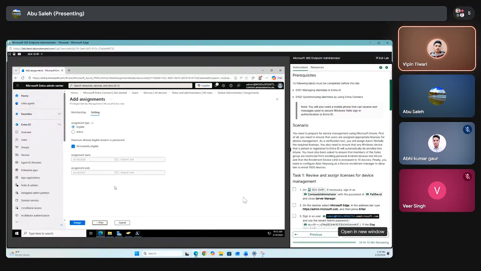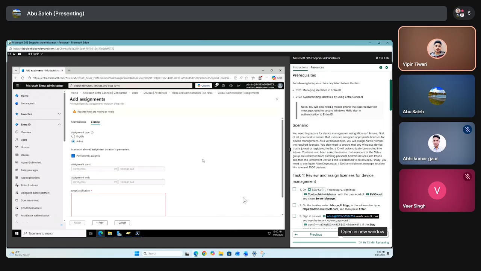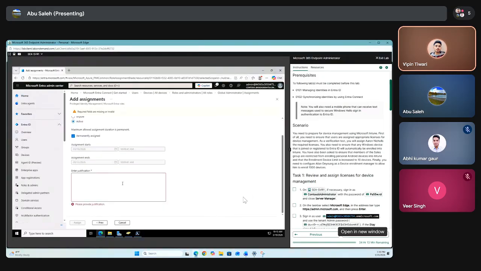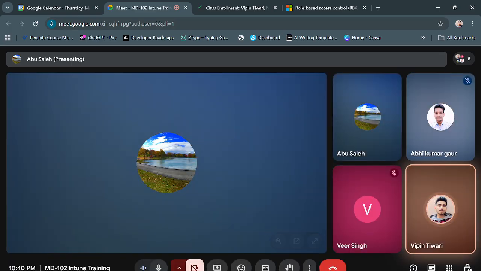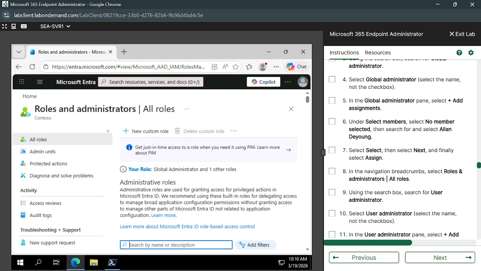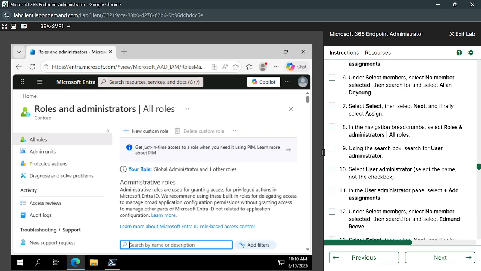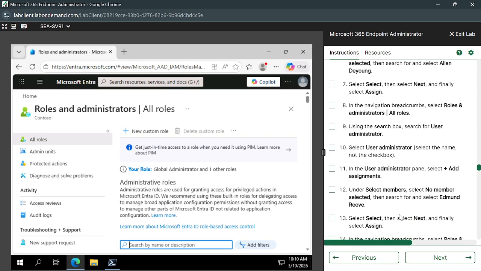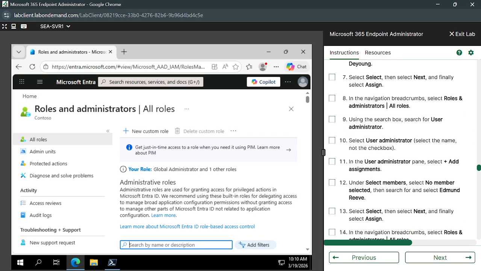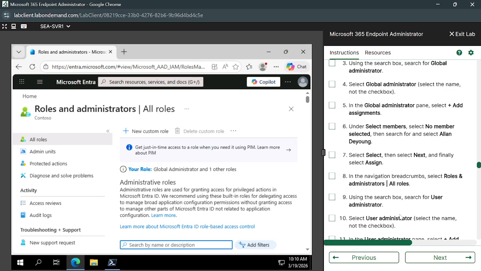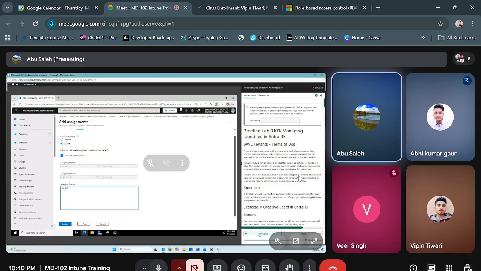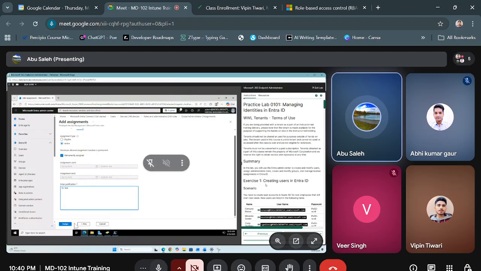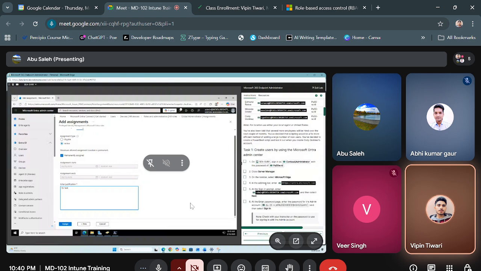Now you have to click on active. Assignment type not eligible. So active, if you enter a justification for test, you can mention test. Or let me see what is there in the lab. Okay, for test you can assign it here. We are on the second one.